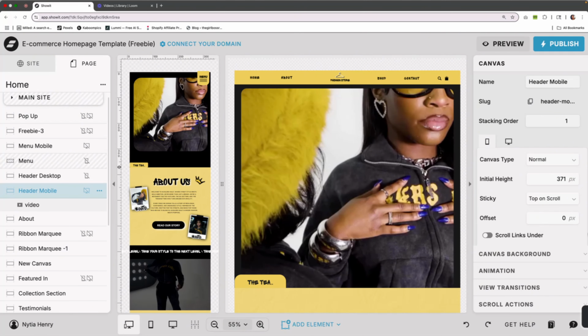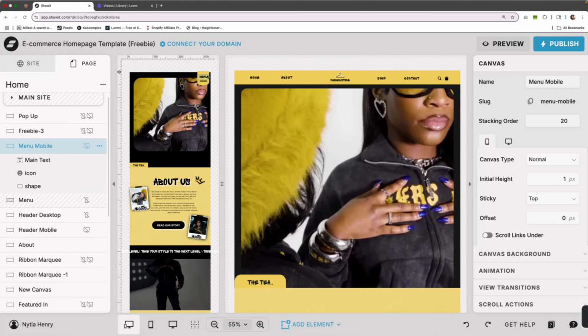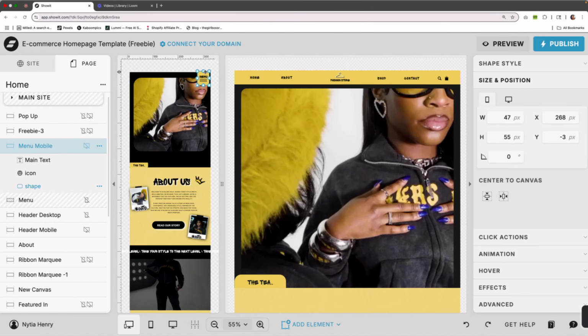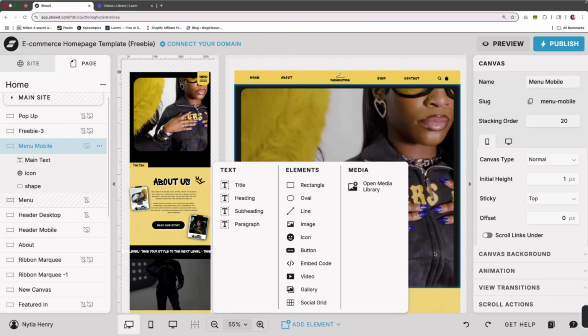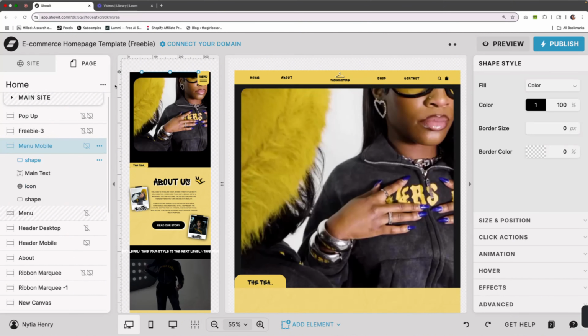In today's video, I'm going to be showing you how to make a mobile menu and all of that good stuff. So the first thing you want to do is create an element so that people can click on your menu. This template, which is free, you can get it in the description, already has a menu. But if you don't have a menu, then what you want to do is just create your menu.